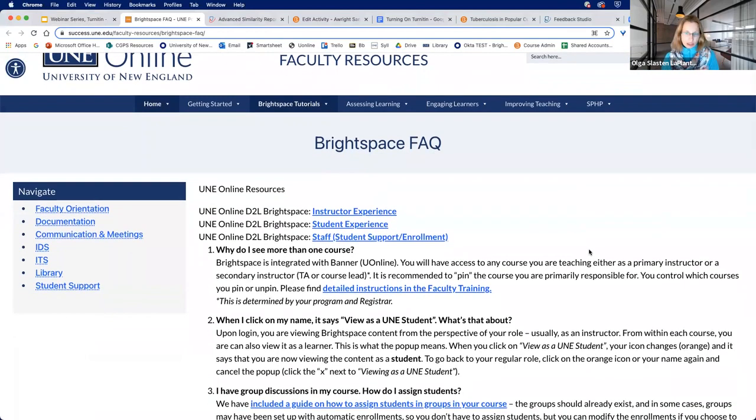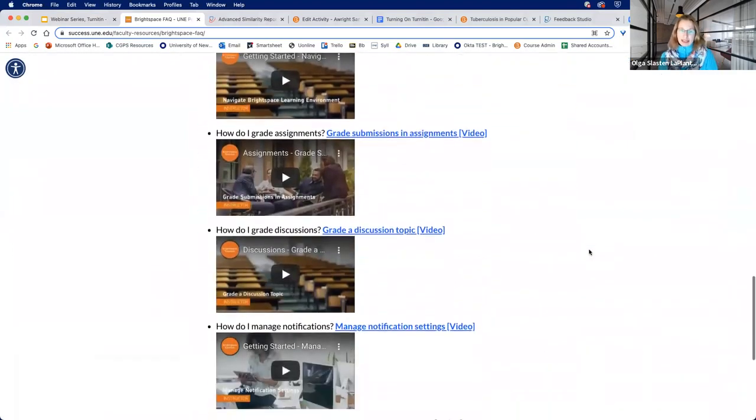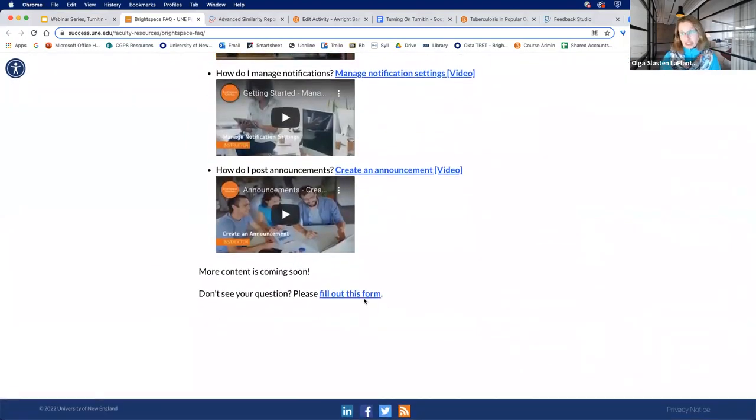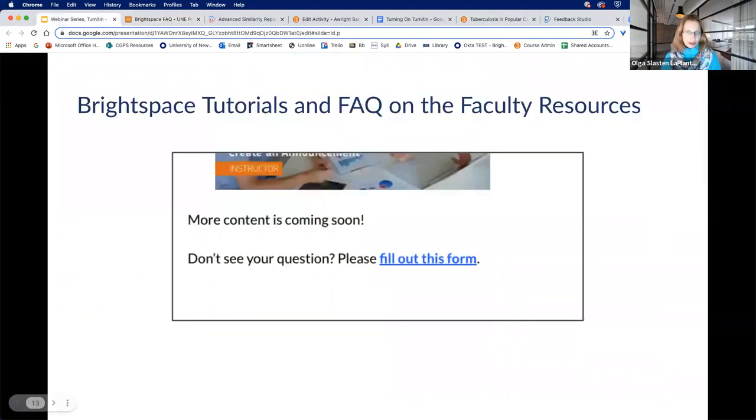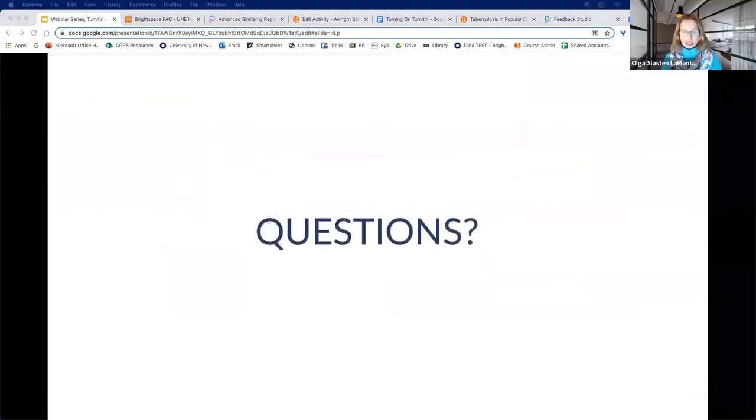So this is the page, and if you scroll down to the bottom, that would invite you to do so. And we get back to you if you ask a question. It doesn't have to be about Turnitin, but absolutely can be, and we get back to you with an answer as soon as we can. And so I believe that should do it for us. We have time for questions.